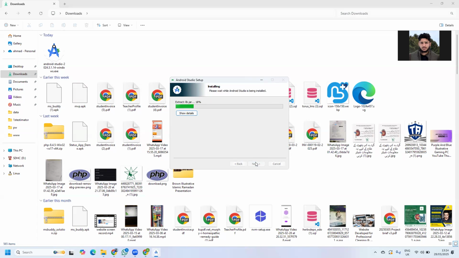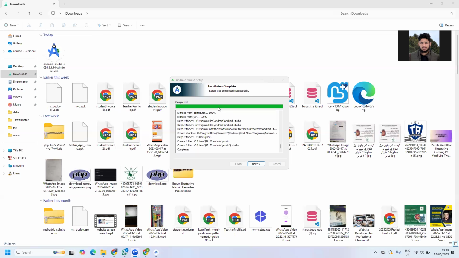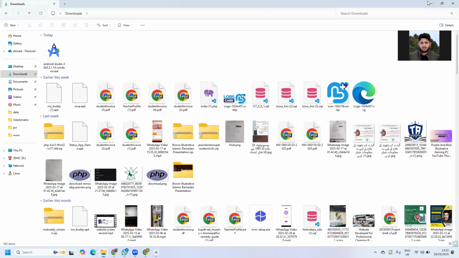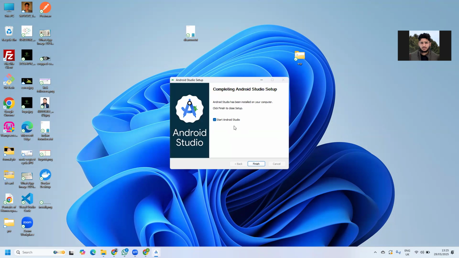Now the installing process has started. You can see the details from here if you want. So the installation is complete. Now click on next and click on finish.